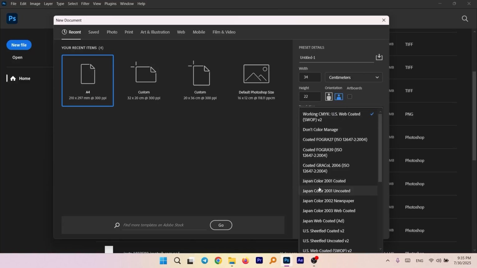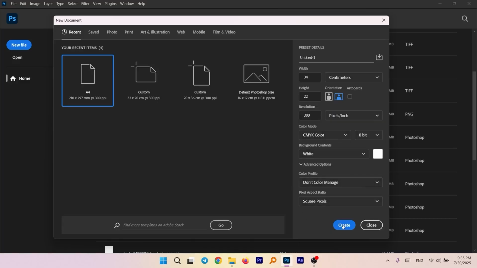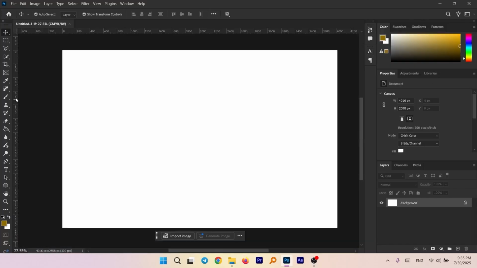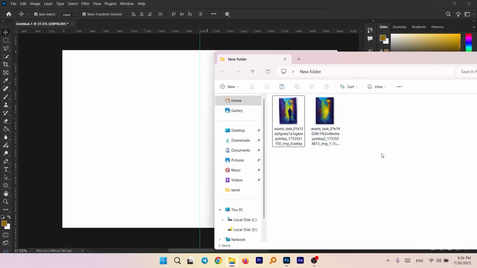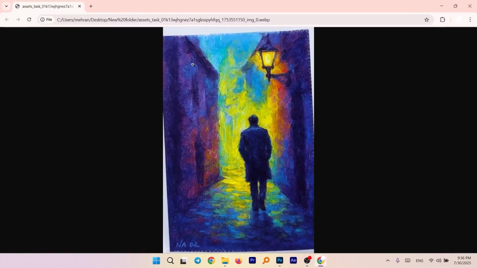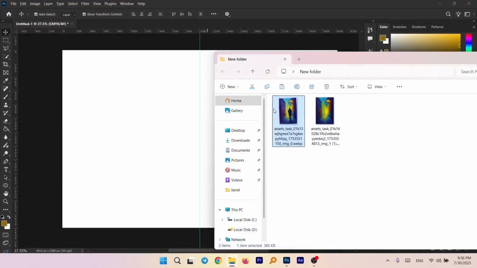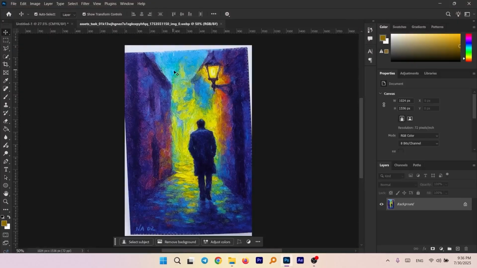And color profile we need to set to don't color manage because I don't want Photoshop to mess up my colors. First I need to find the middle of the book here, and then I need to add some pictures of the book. The name of the book is Lost Neighborhood, and this is the picture that I want to use for the front page of the cover. I need to add this one to Photoshop.